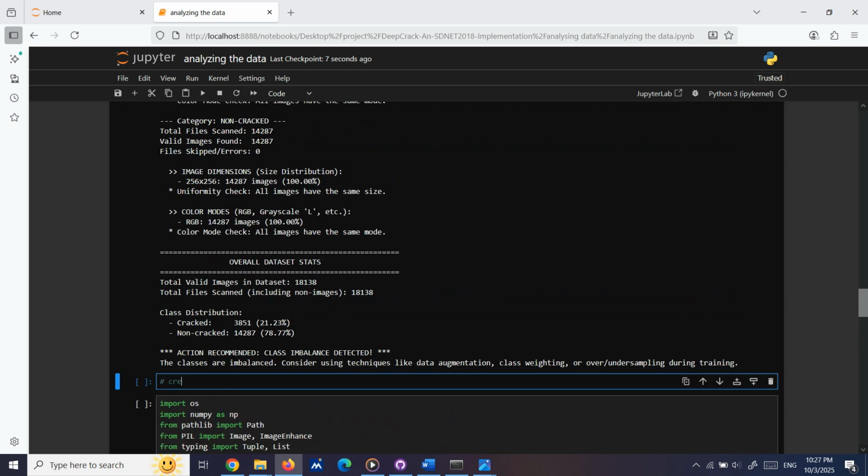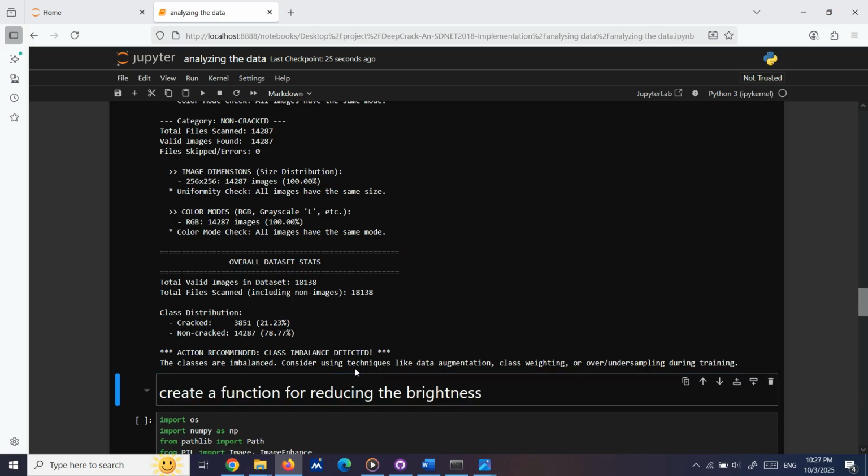Create a function for reducing the brightness. Okay, now we make it markdown, we run it, everything is good.